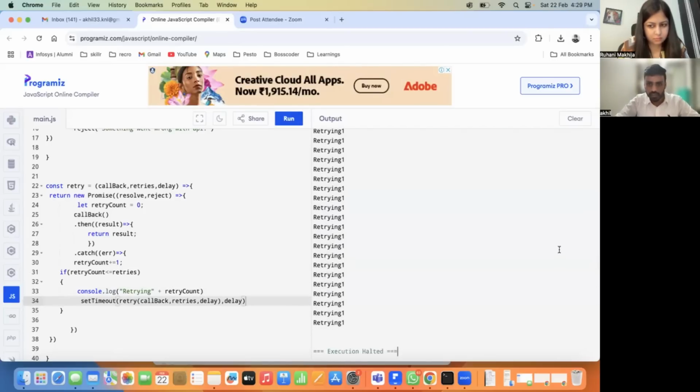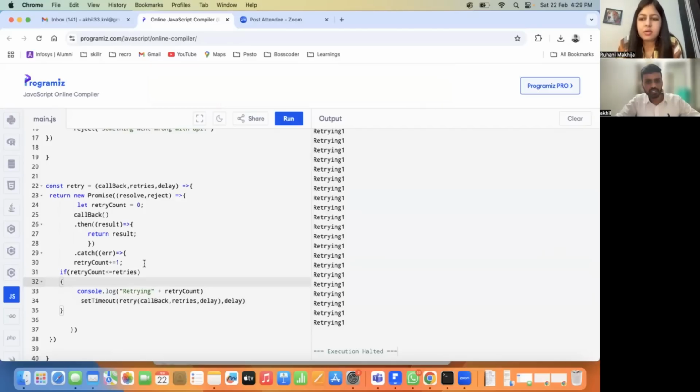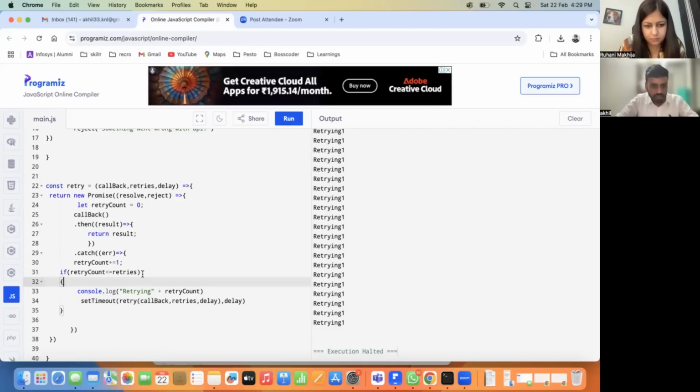It is continuously running. Okay. Retry count. So can you check the set timeout? Yes, I understood.